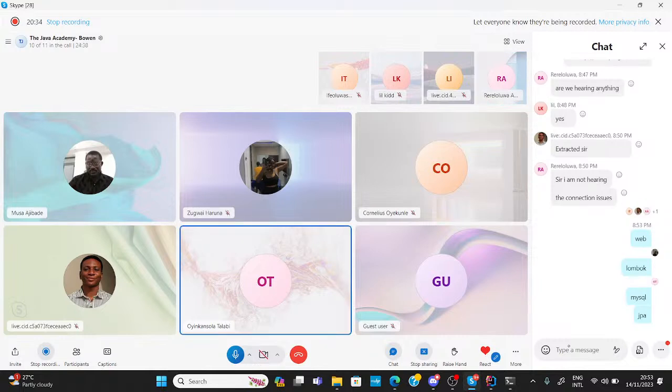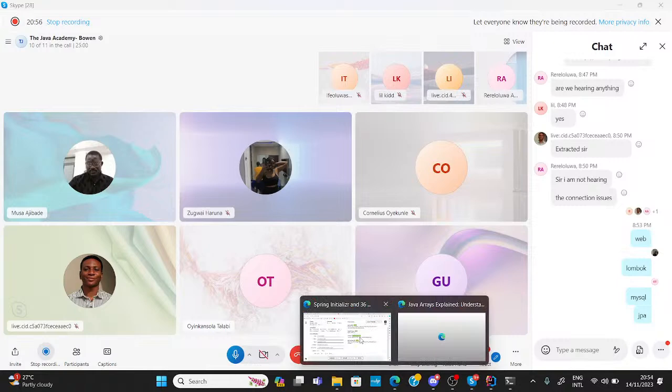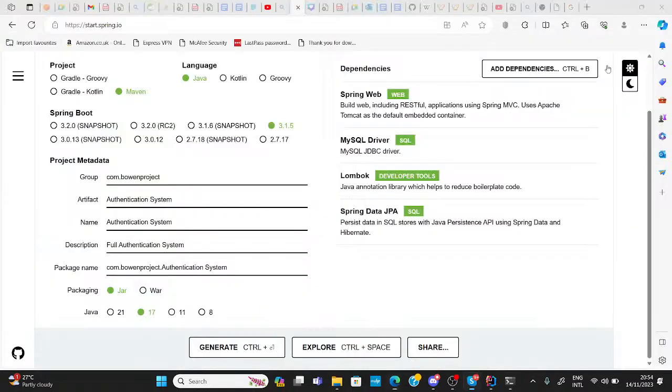This is my SQL driver. Then what's the last one? Spring Data JPA. Yes, Spring Data JPA, exactly. So you should have a project like this now.